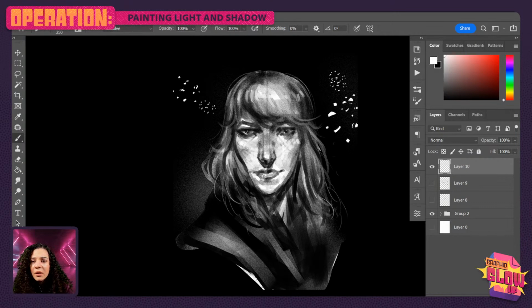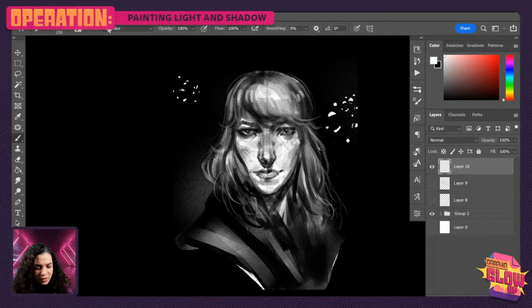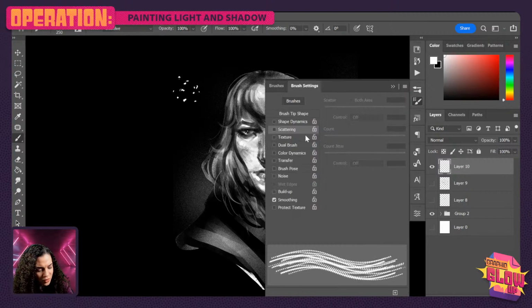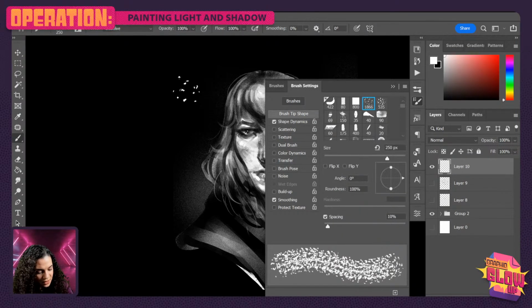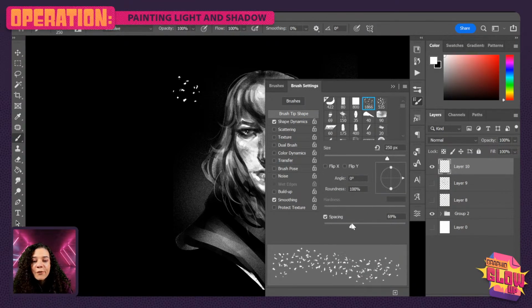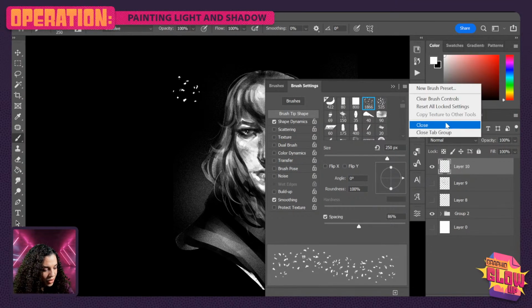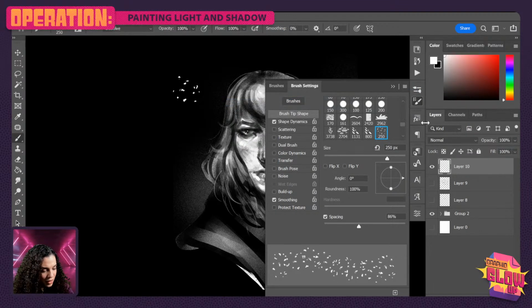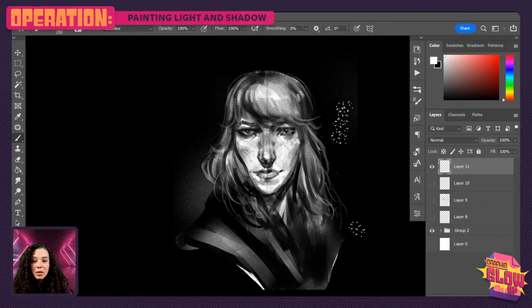Okay, I am almost done with this. I'm going to do a slight shape dynamic. There we go. Let's do a spacing. Perfect. Look at that. There's grit. You can't stop the grit, y'all. Okay. New brush preset. We got it. Okay. So now I got grit.